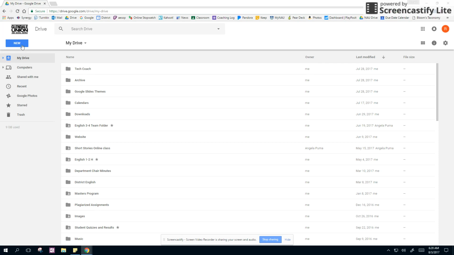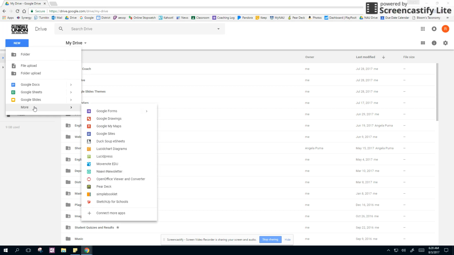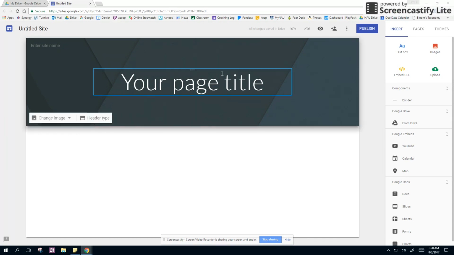And then once you're in Google Drive, it's just like creating a document. So you're going to start with New, go down to More, and go down to Google Sites. Typically, it's the fourth one down. Once you go to that More, check. Now you have a website. It's a single page website to start, but you can add sub pages and sub pages as many as you'd like.